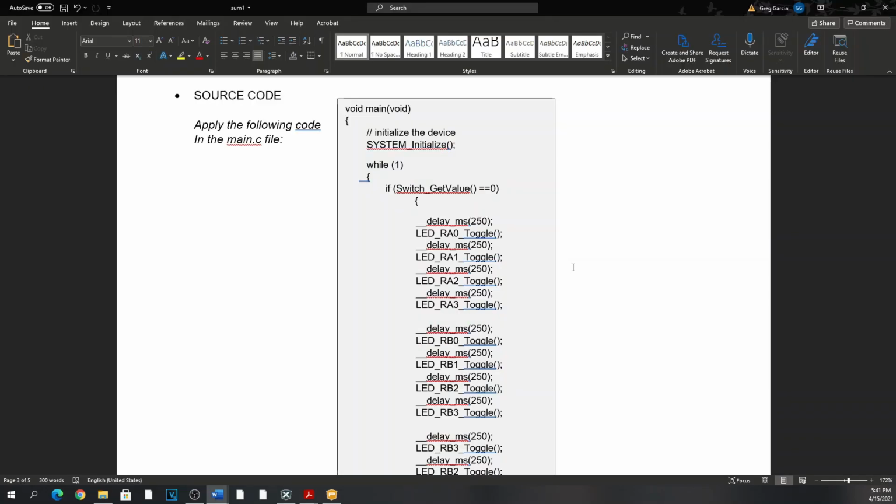Here, this is the source code that we will be applying in our main C file project. So in the program, we will be using a while loop.